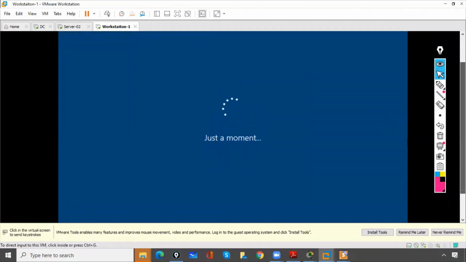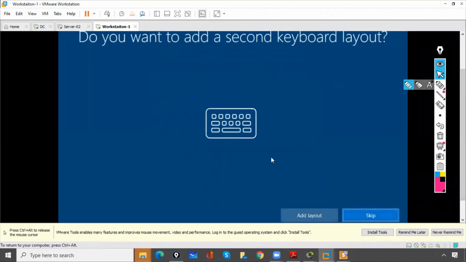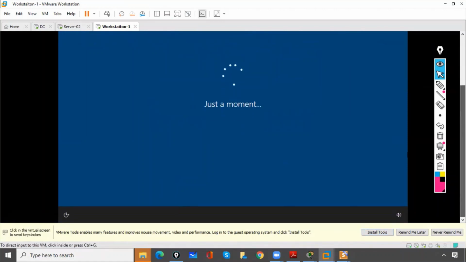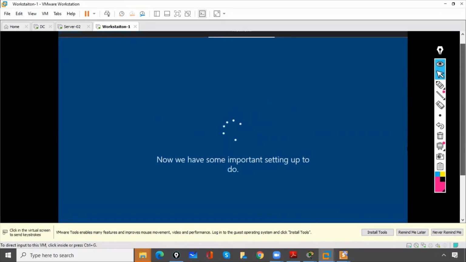Now what we will do, we will log on to this computer and we will install the drivers. After installing the drivers, we'll configure the IP address from 10.0.0.0 network. Preferred DNS will be 10.0.0.1. Okay, after that we'll join the domain and we'll change the computer name as well.